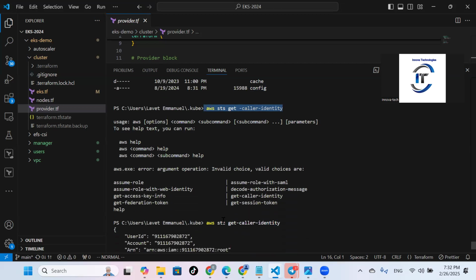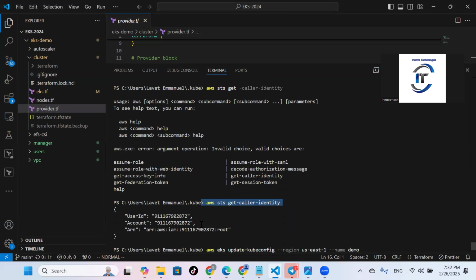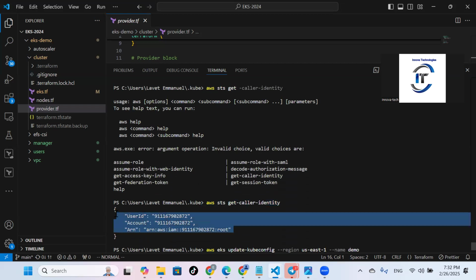You need to run this command correctly, okay? aws sts get-caller-identity. When you run it, you're going to see the user which you are using on your computer, all right? Make sure this user has been added as a user in your EKS cluster. In my case, I'm using the default root user that created this EKS cluster.